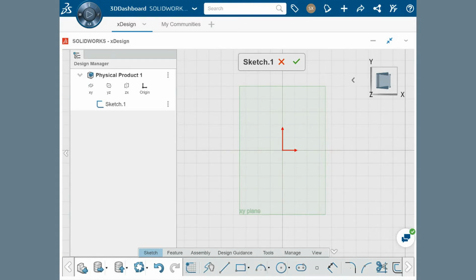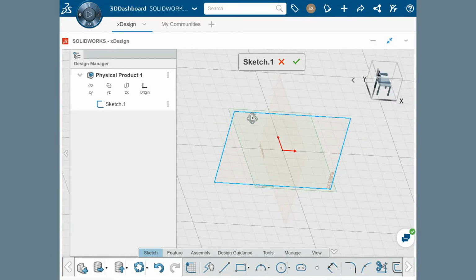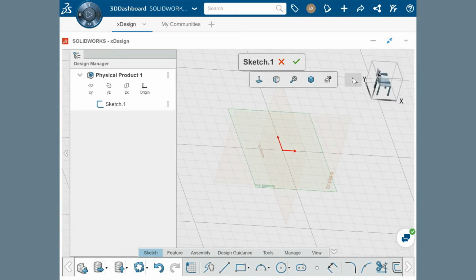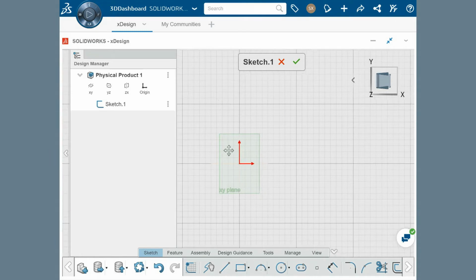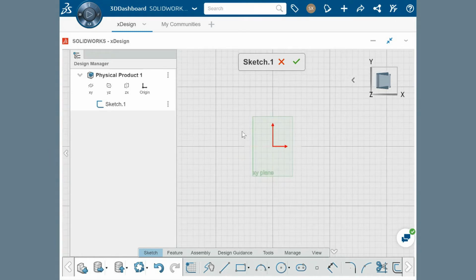If you happen to rotate out of this normal view, you can go back to it either by clicking this Normal to button or by pressing the N key. Now I'm ready to start sketching. The four main sketch entity types used in sketches are shown here in the action bar, which are lines, rectangles, arcs, and circles. I'll go through each of these in this order.